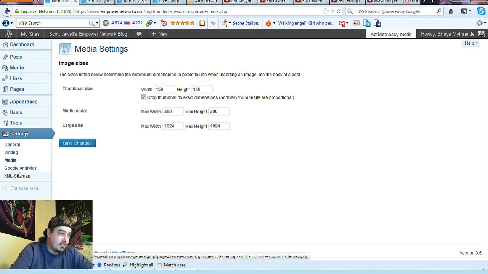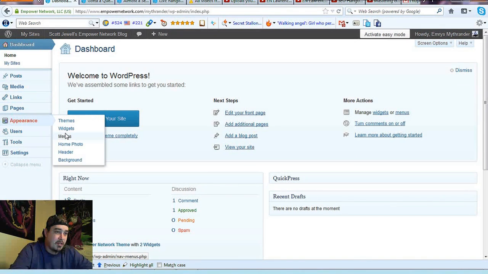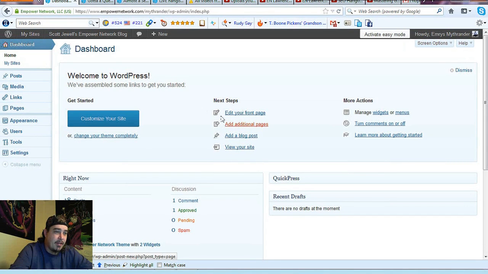Before we get into these two though, you'll notice there's something I skipped over. How do you edit the home page? The home page can't be edited in the menus, because it's not actually part of what they're calling the menu. Your home page actually gets edited right here, on your dashboard, it'll be edit right there. That's how you edit your home page.